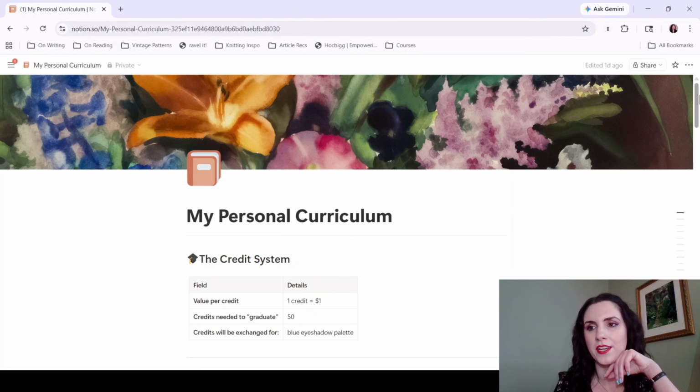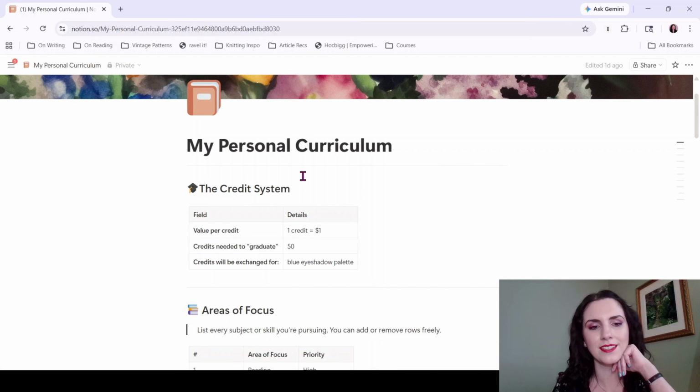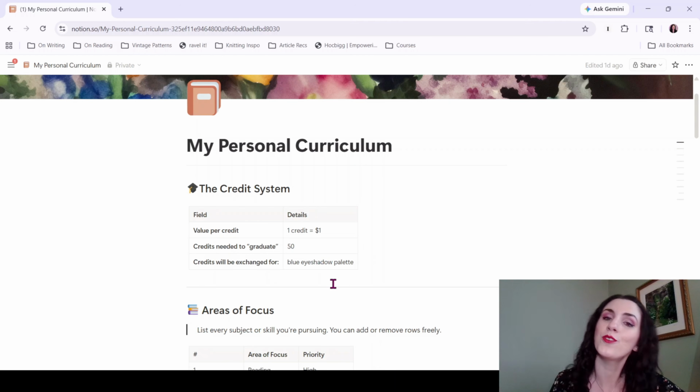So here's how I filled out my curriculum template. Starting with my credit system, I did the basic 1 credit equals $1. My credits needed to graduate is 50. Want to keep myself working hard at this for a while. And I'm going to exchange them tentatively for makeup I do not need but do want.